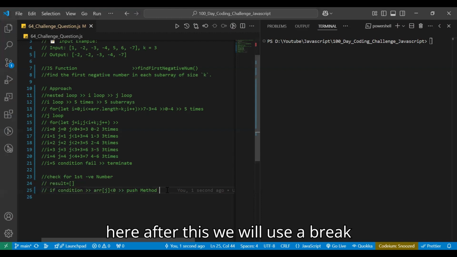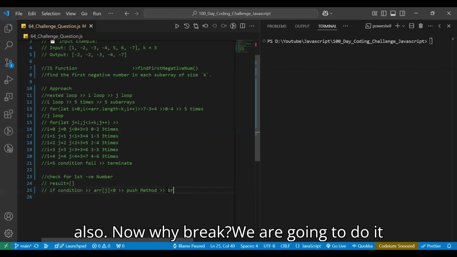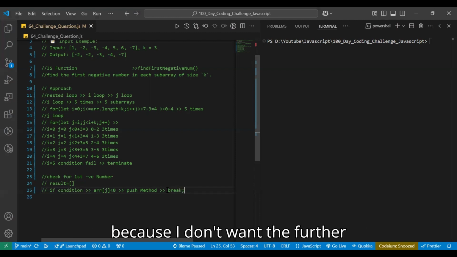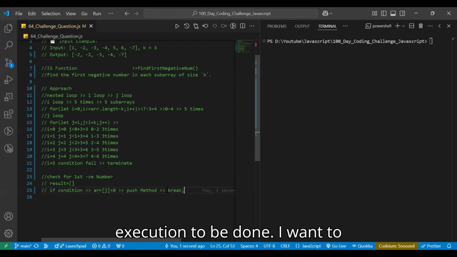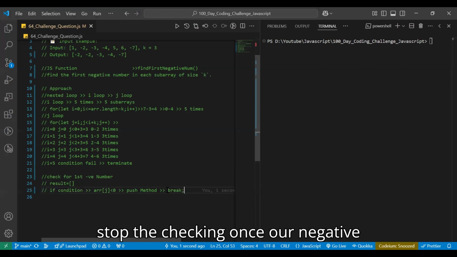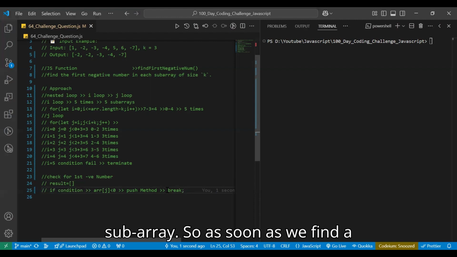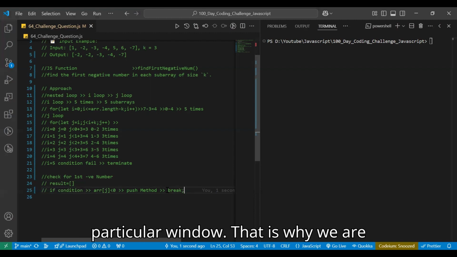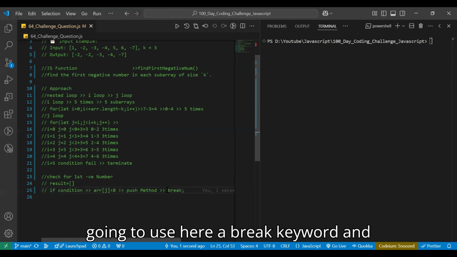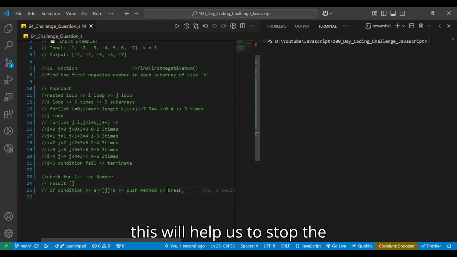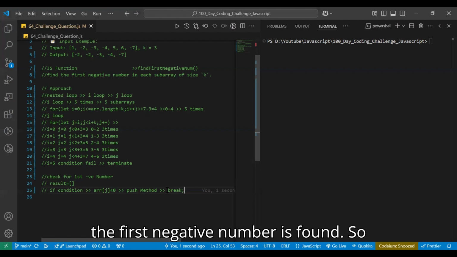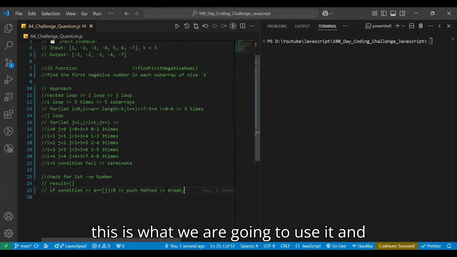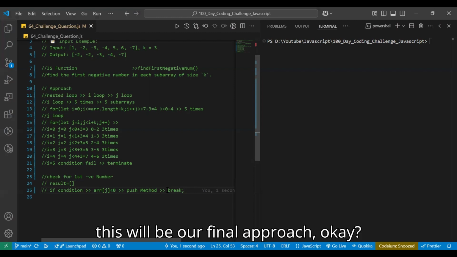Now after this we will use a break also. Now why are we going to use break? Because I don't want the further execution to be done. I want to stop the checking once a negative number is found in that particular sub array. So as soon as we find a negative number, store it into the result array and stop the further check for that particular window. That is why we are going to use the break keyword, and this will help us stop the execution and stop checking after the first negative number is found. So this is what we are going to use, and this will be our final approach, okay?